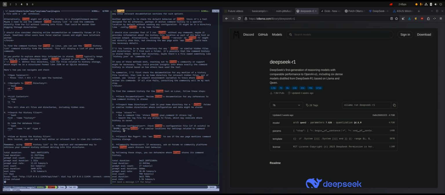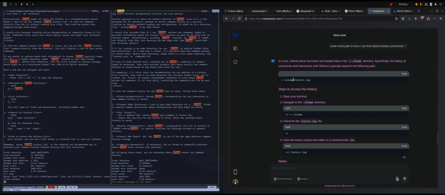This one is going to .config Ollama, not to the right place. But here, inspect home directory. Look in your home directory for a .ollama folder. So it's saying that possibly it can be over here. This is the right answer. But in the 32 billion parameters, it's saying go to it. And in the 671 billion parameters, we're getting almost the right answer.